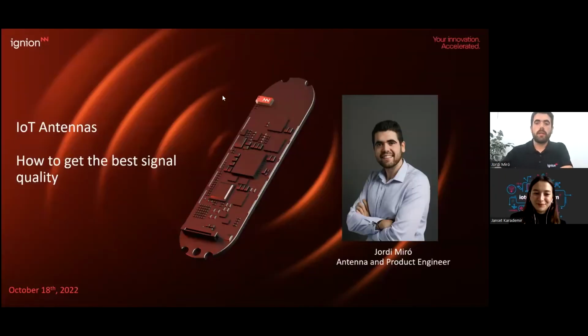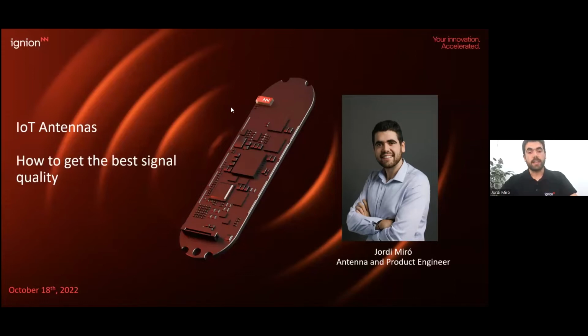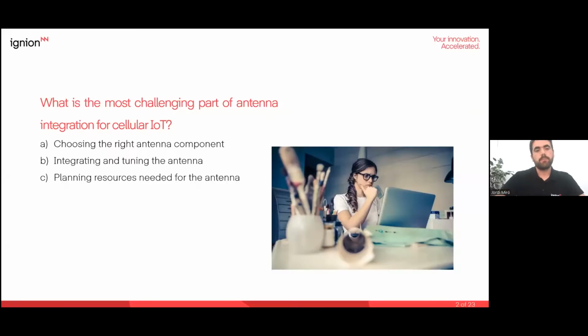And well, let me share my screen before starting. So today we will talk about how to get the best signal quality in your IoT device, thanks to Ignion technology, making IoT design easy for you. Before starting, probably there are some engineers here that are involved in the design of IoT devices. And most probably you have faced some of these top 3 challenging issues when integrating an antenna. You may have faced issues choosing the right antenna component from a list of 100 or more antenna components in the market.